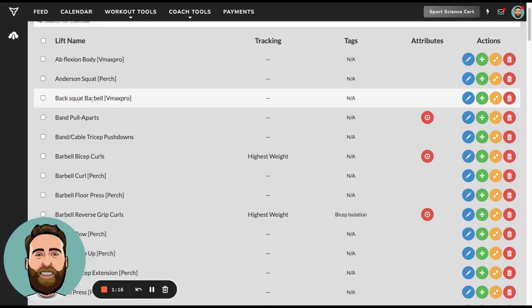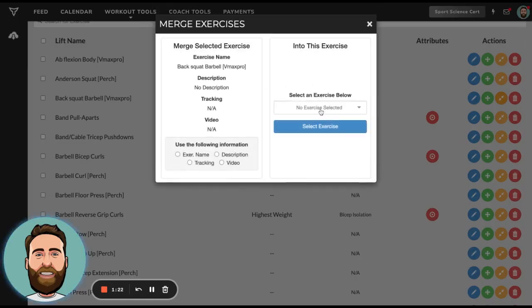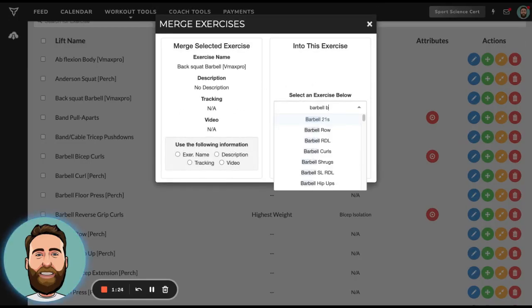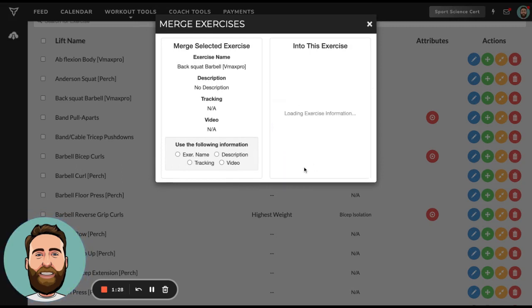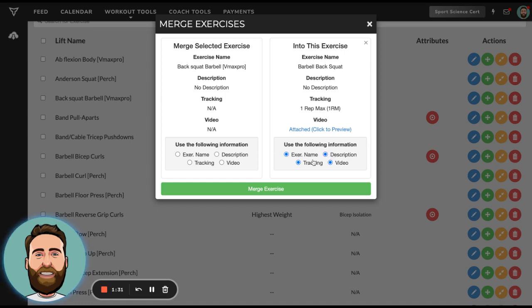So back squat with a barbell back squat, this exists in Team Builder. So I'm going to click the yellow button to merge it in, and I'm going to find what we call it, which is barbell back squat. And once I do, I click it, I select the exercise, and I'm going to keep the name, description, tracking, and video that I have in my database. I'm not going to bring it over from VMax Pro. So let's go ahead and merge.